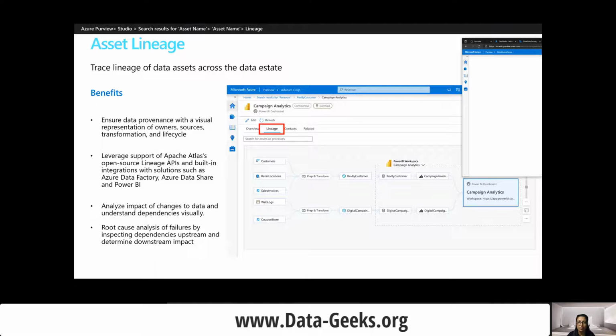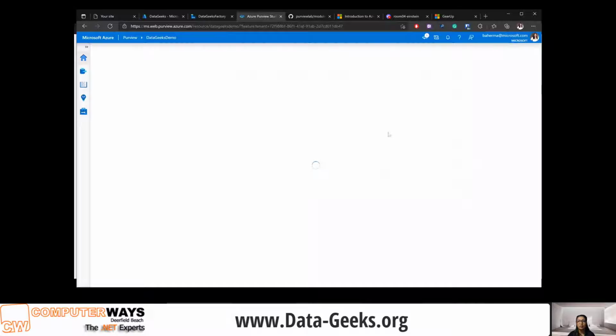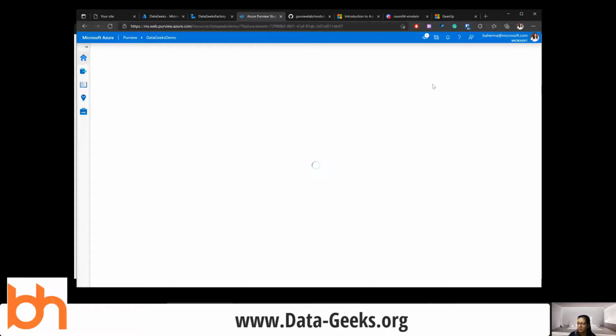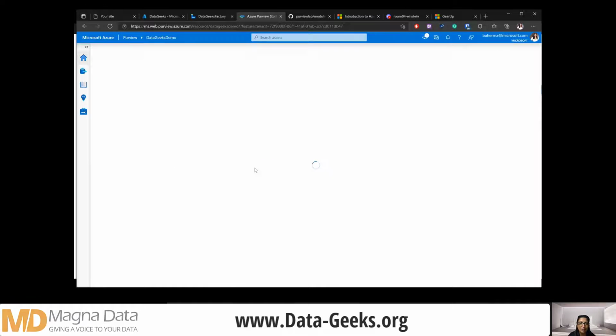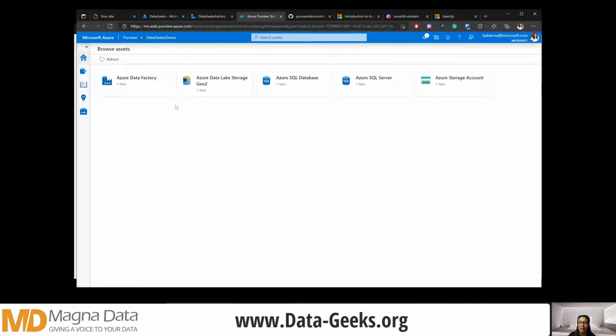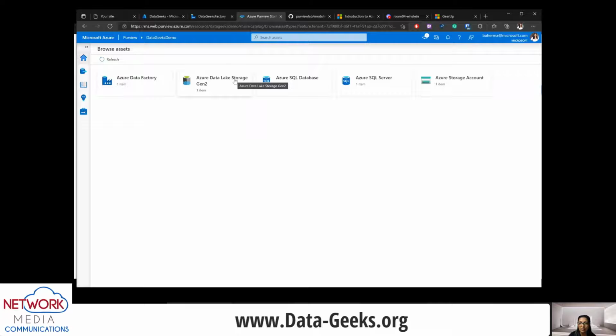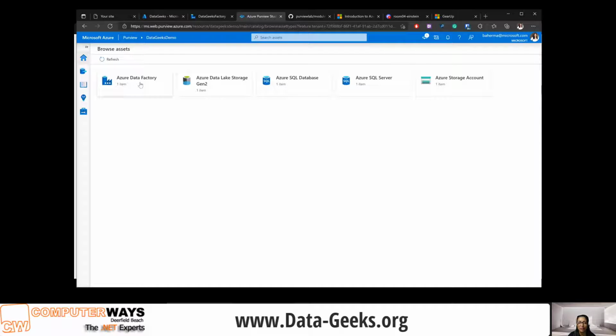Let's go back to here. And I want to talk about lineage and classification a little bit as soon as this comes back. All right, so let's browse assets. So here's the stuff that's already been defined in my system. And notice that the two registered sources are SQL Server and Gen 2, but the database and the Azure account is inherited by that. And also I have an Azure Data Factory that's been inherited.